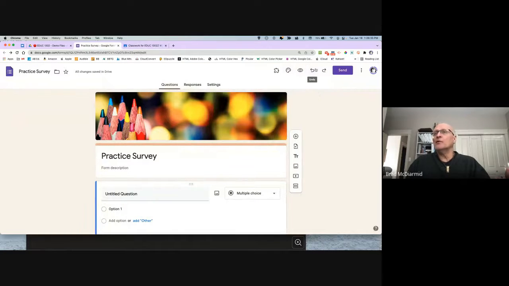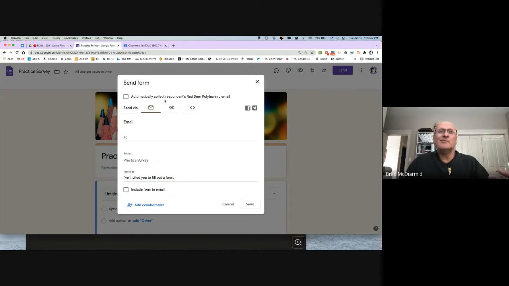The next buttons over, we all know what these are: redo, undo. Those buttons, undo, redo. Okay. The send button, I don't usually use the send button, but if you click it, here's what you can do: you can send via email.